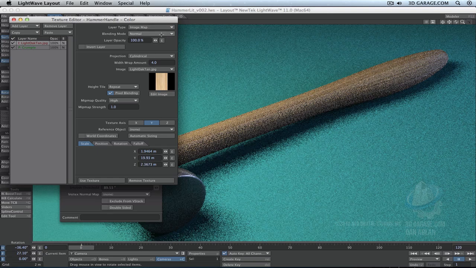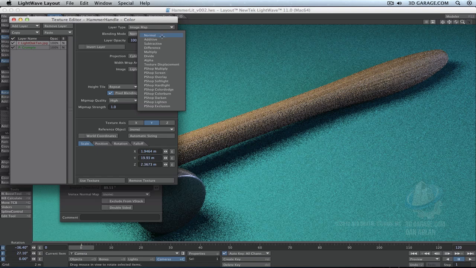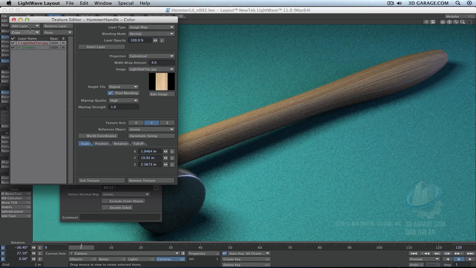So again, we had an image map. The blending mode is normal, and when we say blending mode, very much like Photoshop, if you use Photoshop, you can have it add or subtract or have a difference or multiply it. Well, what is it multiplying with? Well, these are layers, just like you would in Photoshop. So you're blending the layers. This blending mode relates to these layers right here.